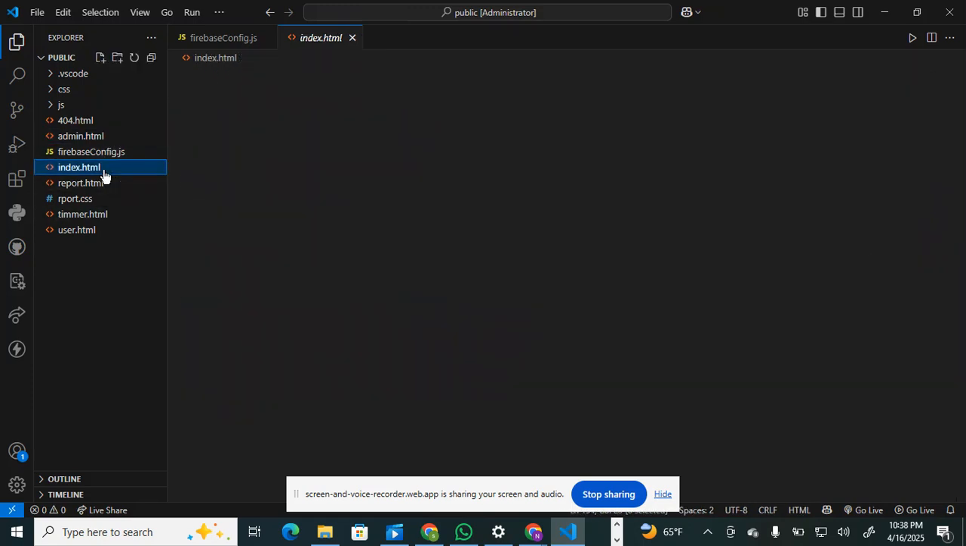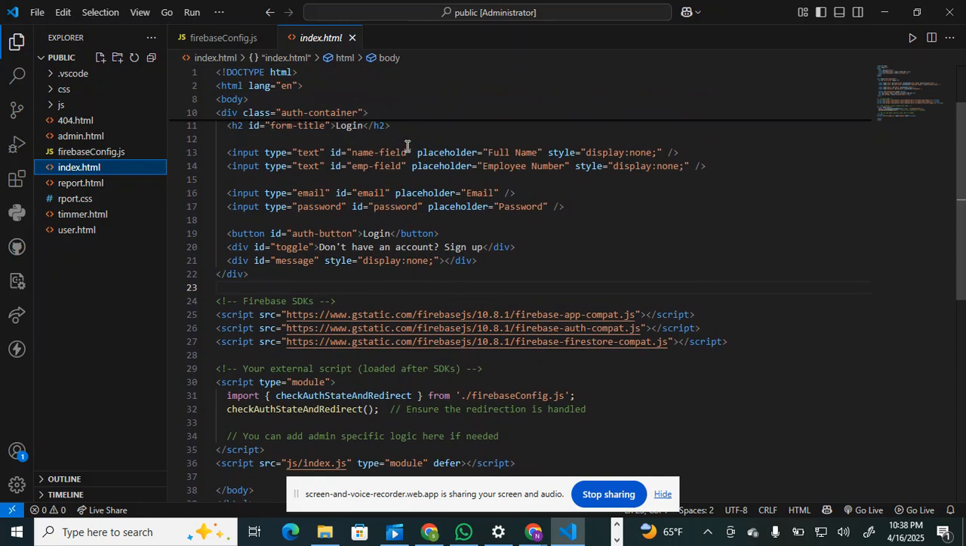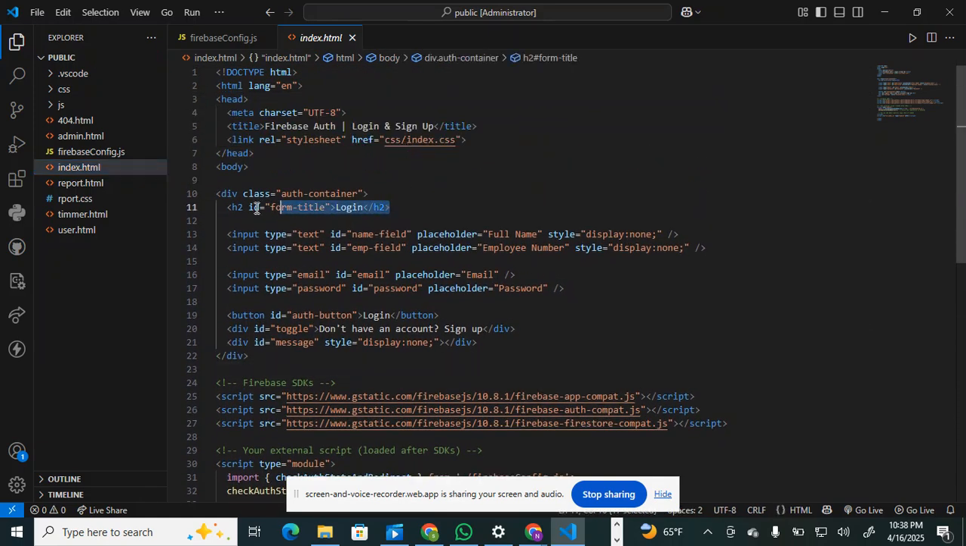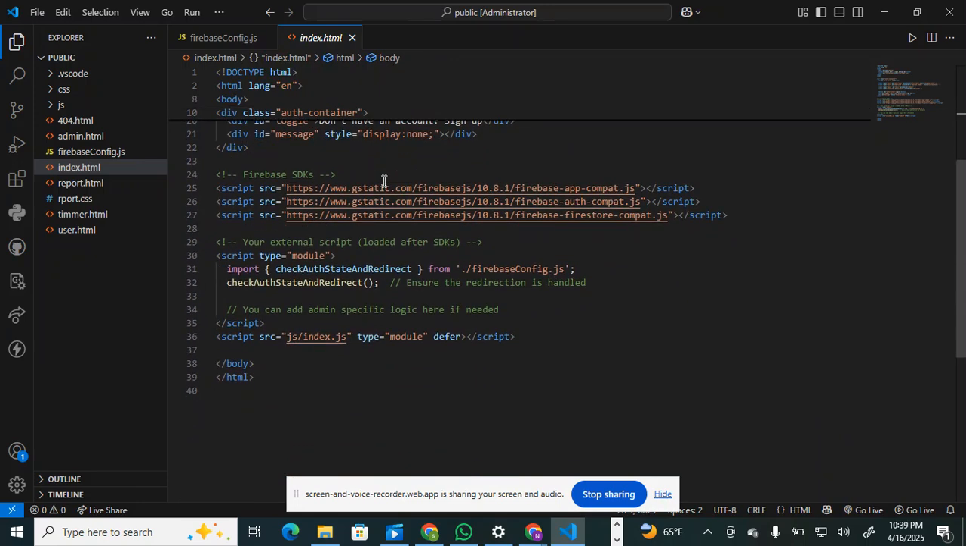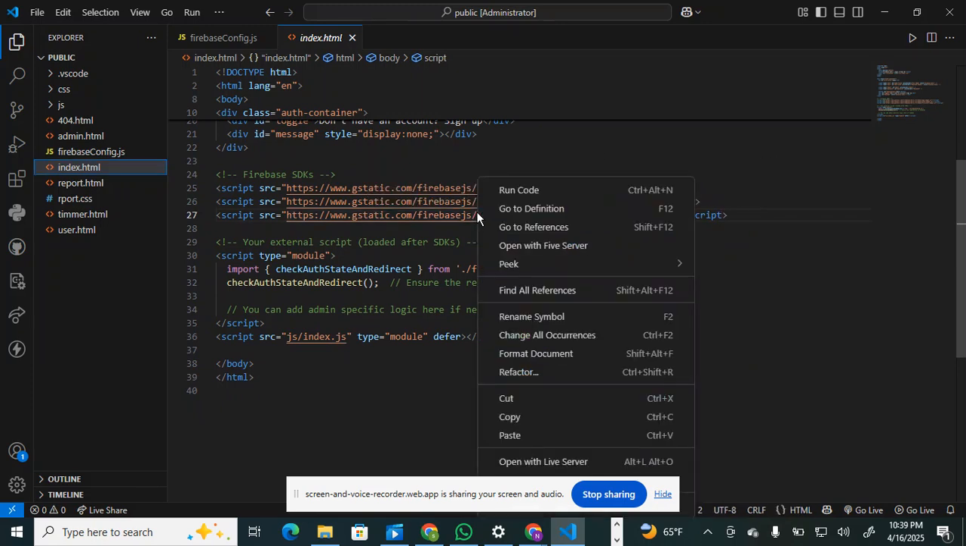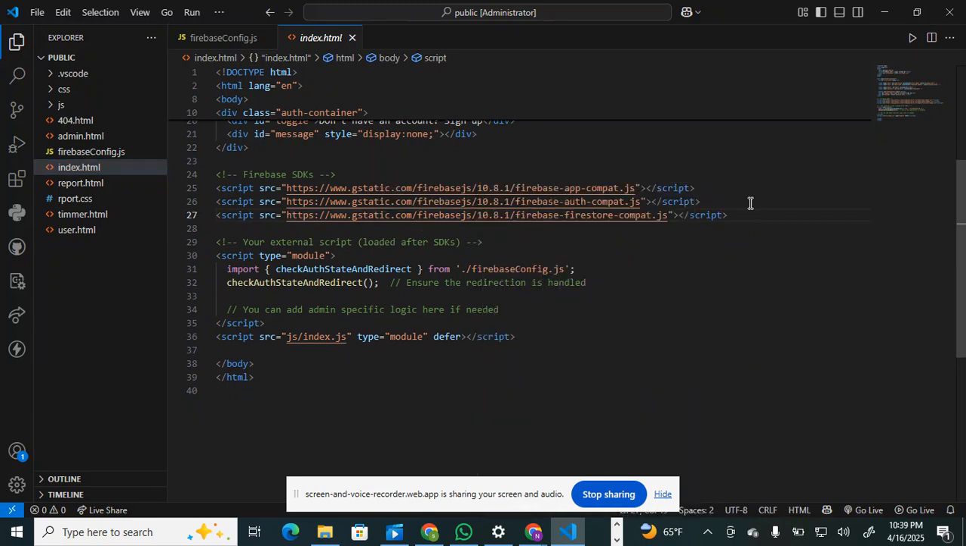The other one is the index. As you can see, it has the login logic where you are signing up and logging in. These are the scripts for the Firebase SDK. They are used to communicate with the Firebase database.